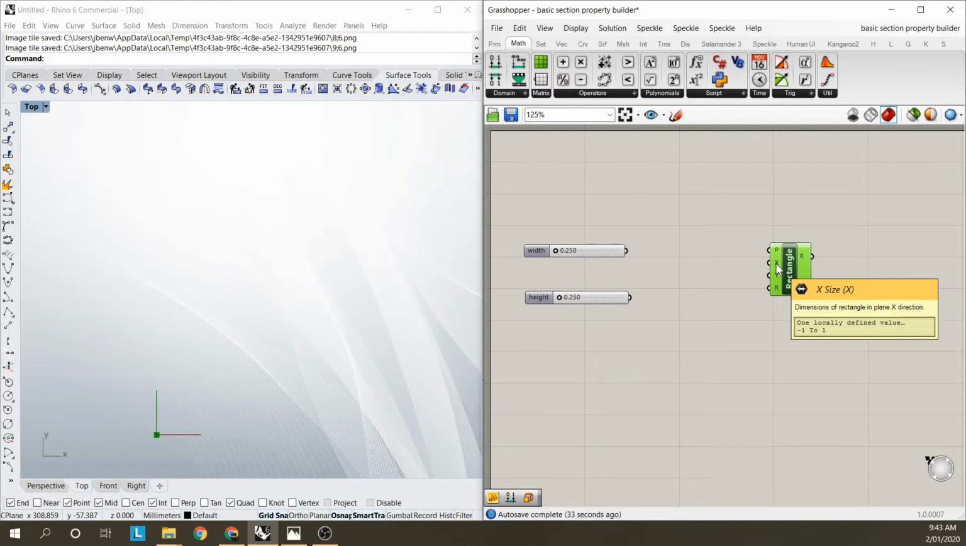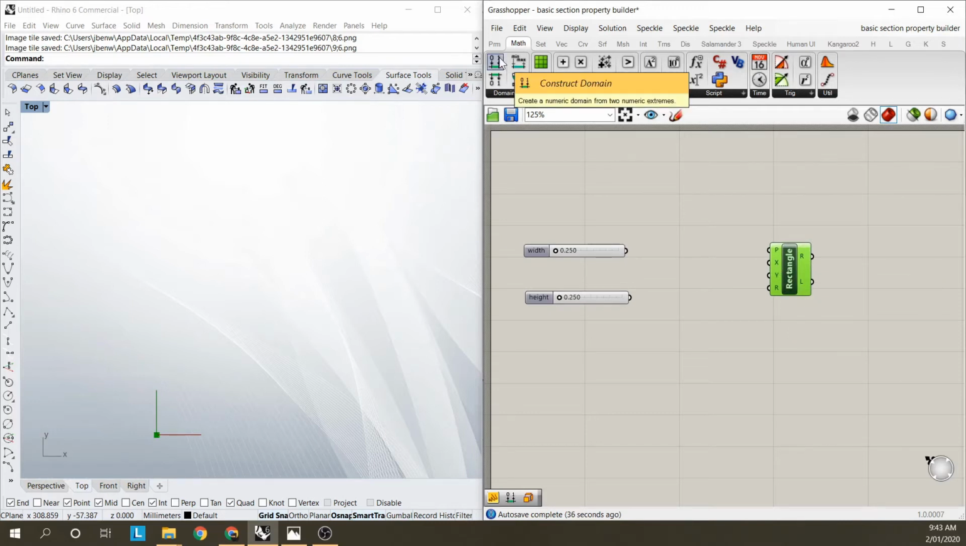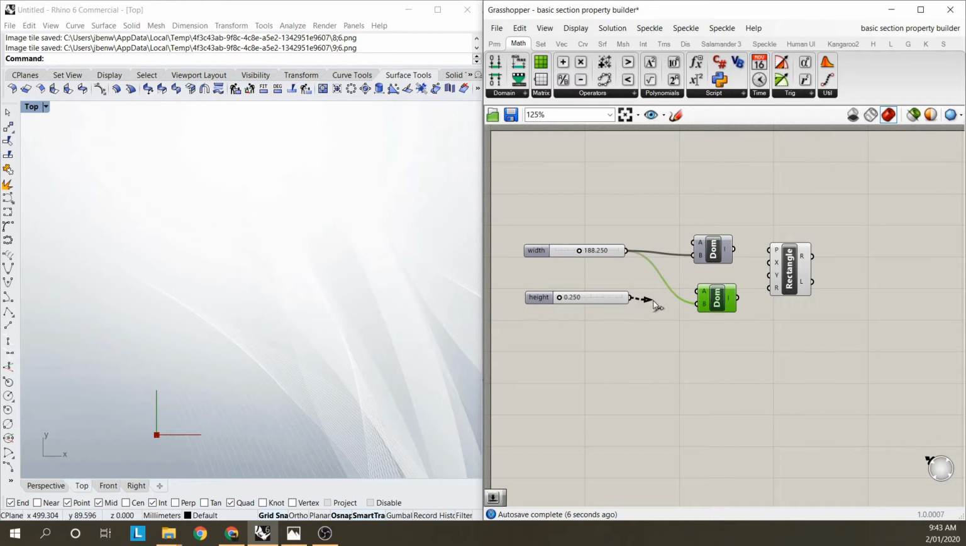And what we need for those is domains, so we can build them easily with this construct domain command. I'm going to start it with 0 and go to our specified width, so say 200 mil. I'm going to do the same for the height. I'll make the height 132 mil. Put that into X, that into Y. That's a basic rectangle.